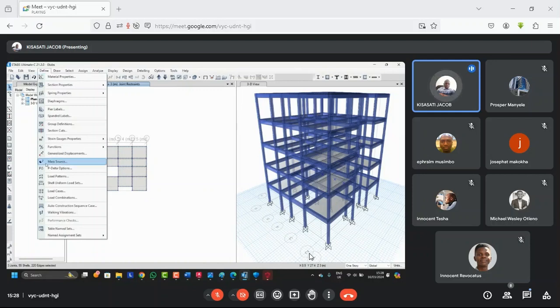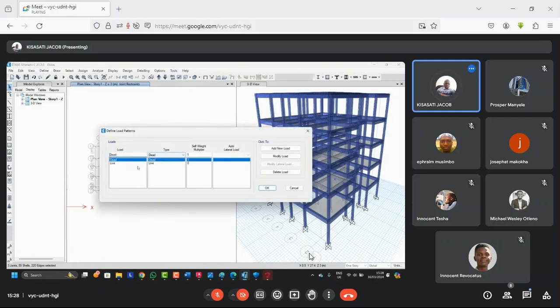Okay, let's define some load patterns. Let me just show you. We are going to define dead load here. Then we will also define another load. The name of that load, we are going to define SIDL. SIDL, as we said, is superimposed dead load, or a wall load. This one is the load that is now coming to the slab. So I'll just add.